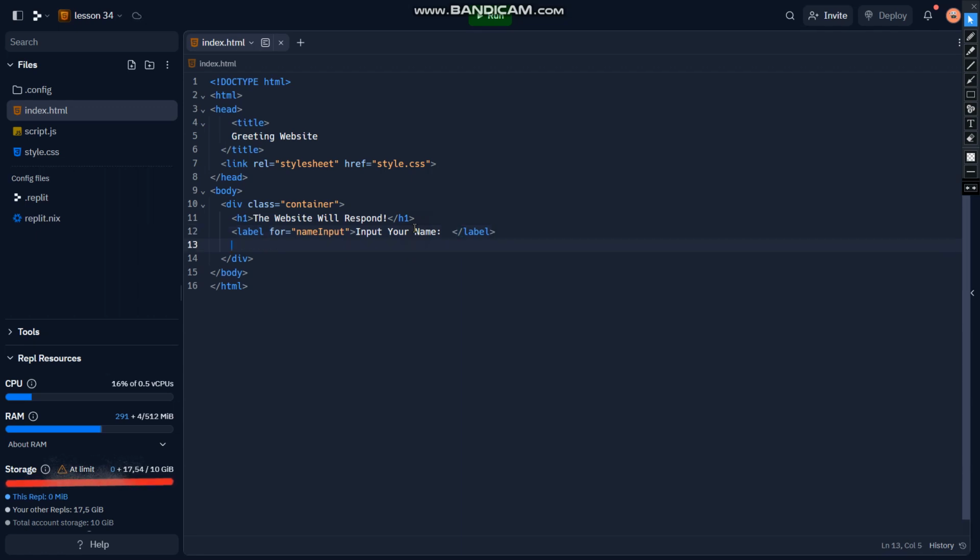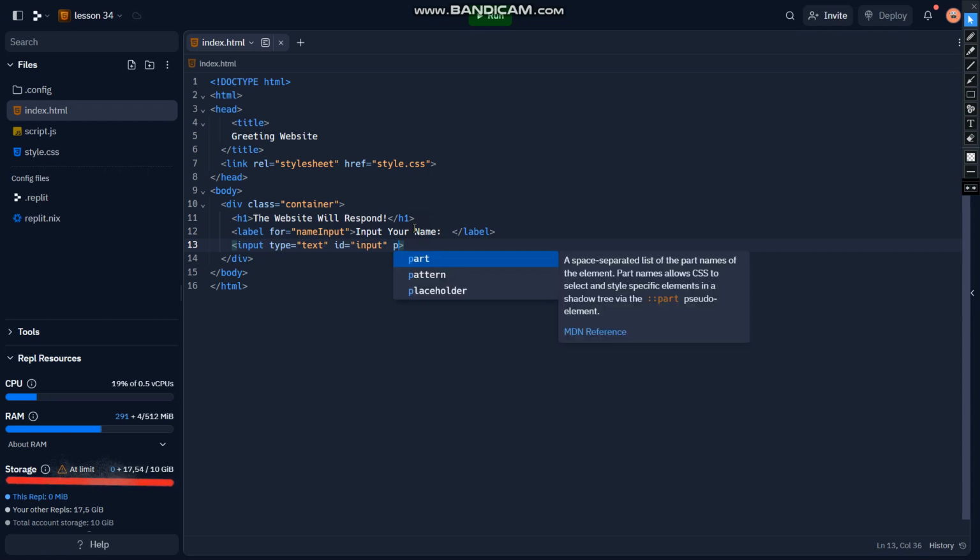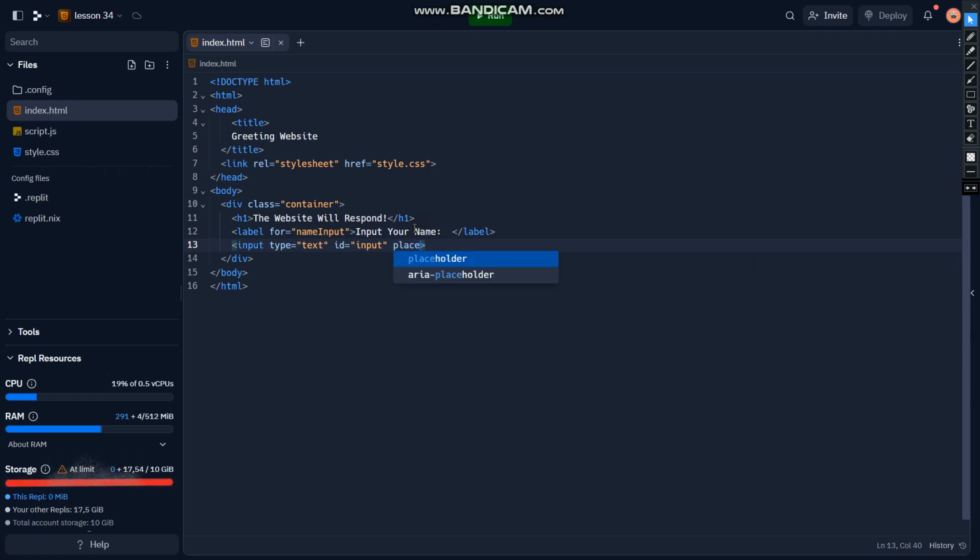Now we're going to go down here and actually make the input. So input, no line break because we want them all to be on the same line. This is going to be the text type, and we're going to go ahead with the ID, which is going to be our input. The placeholder for this is going to be your name.